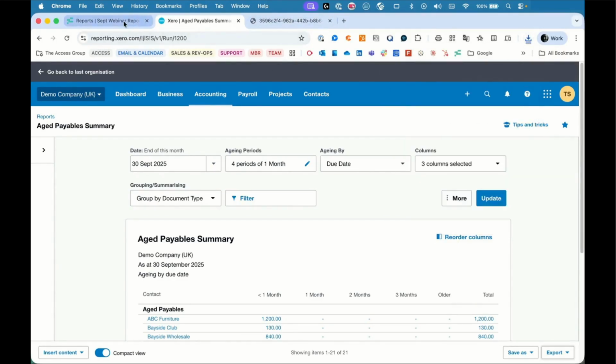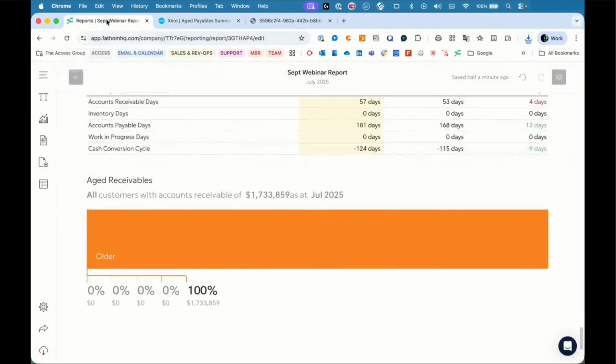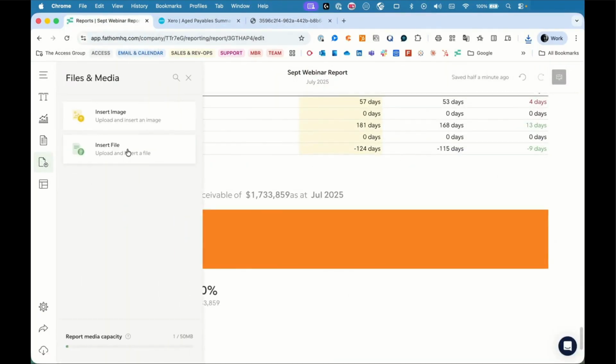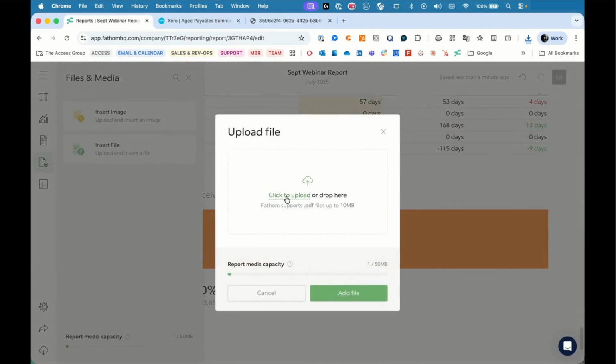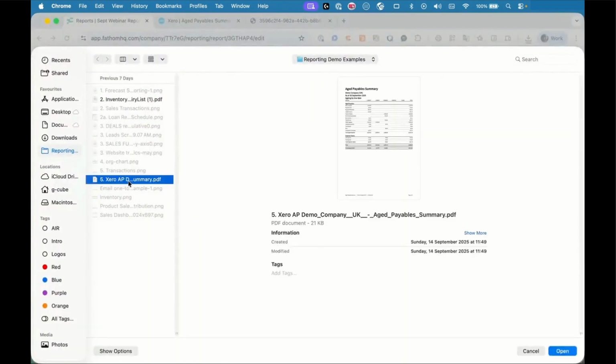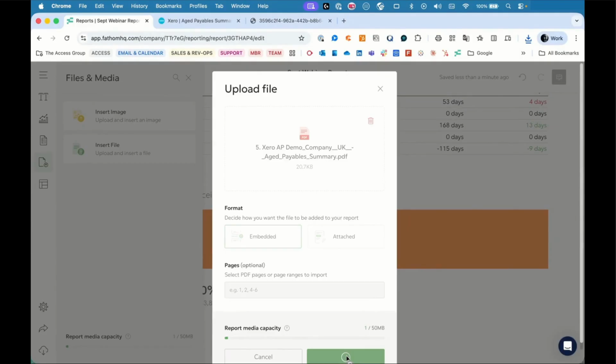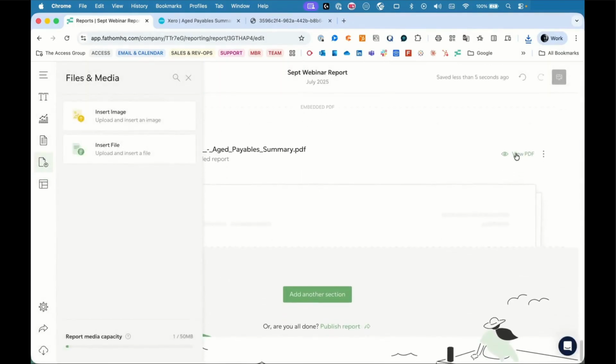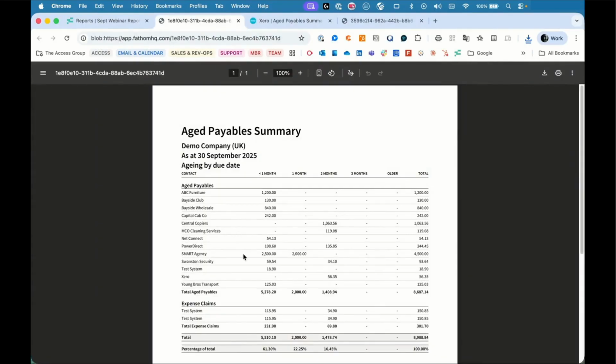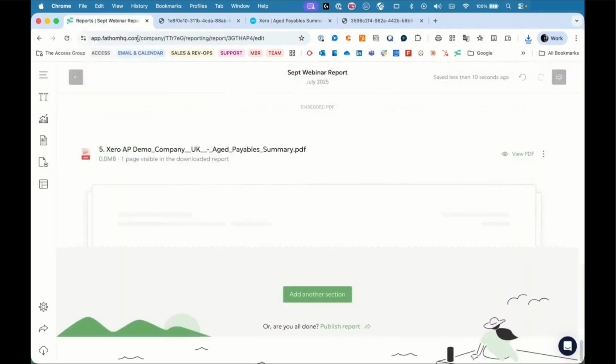So what I'll do is I will now go back into Fathom, and I'm going to import that file. If I go to File, PDF, I can pull my AP PDF into Fathom as well. And again, if I want to view that, you can see that file from Xero is there as an attached PDF. So we can certainly do that.